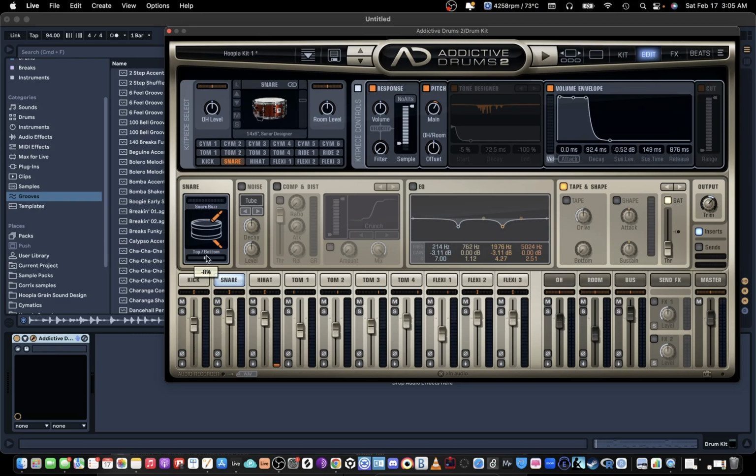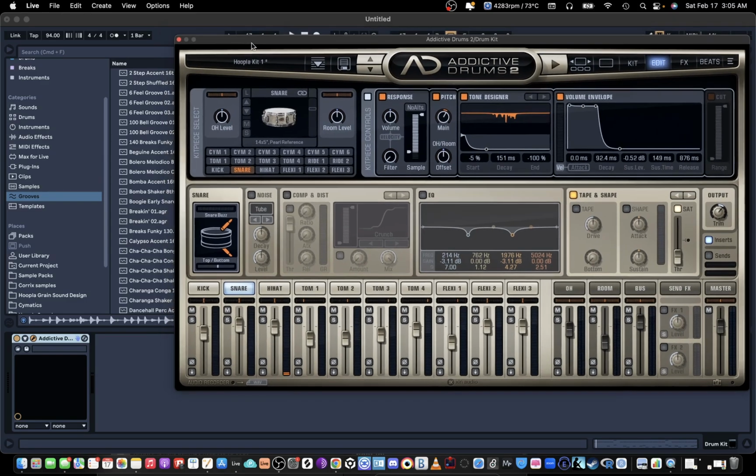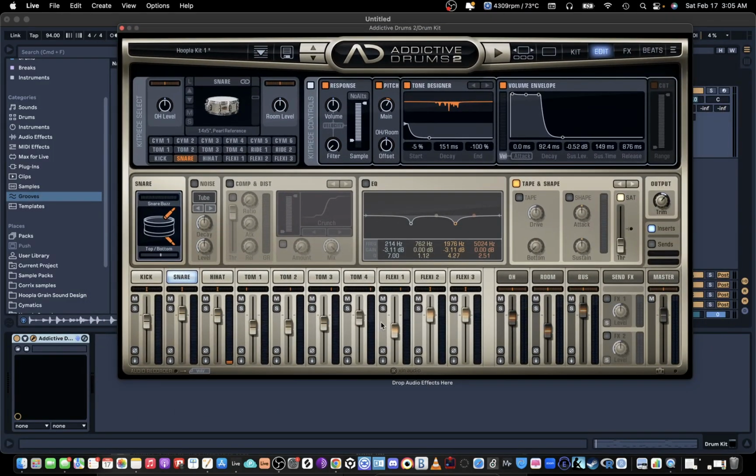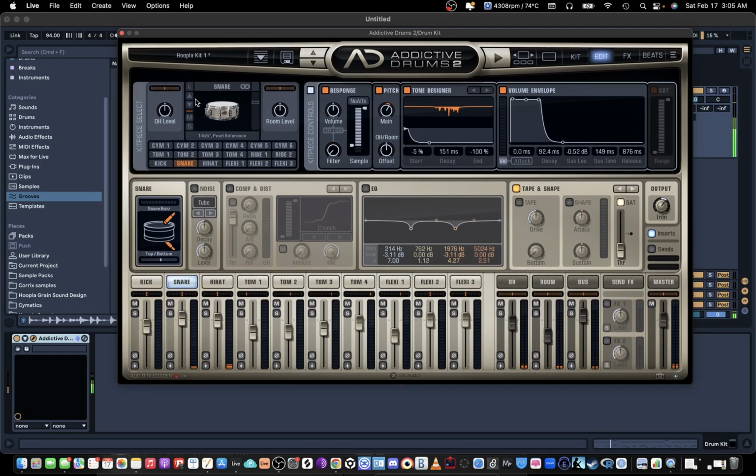Addictive Drums is nice because it has 2 mics that you can blend between. You have your tone designer, your pitch envelope, and it's very nice for getting a custom kind of drum sound. But I kind of like doing a little bit of processing inside and then a little more processing outside. So I'm gonna get a nice kind of drum sound going.